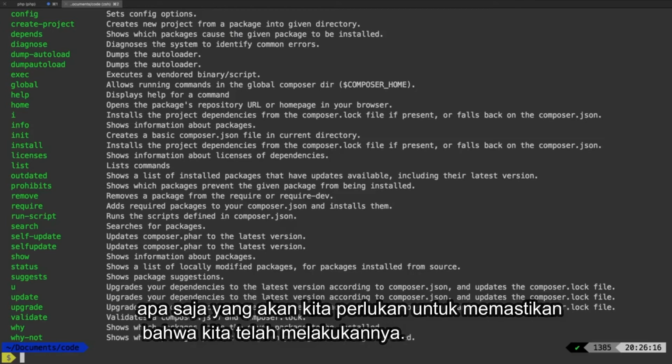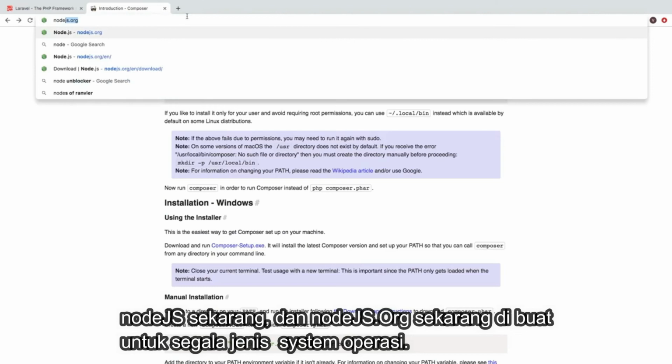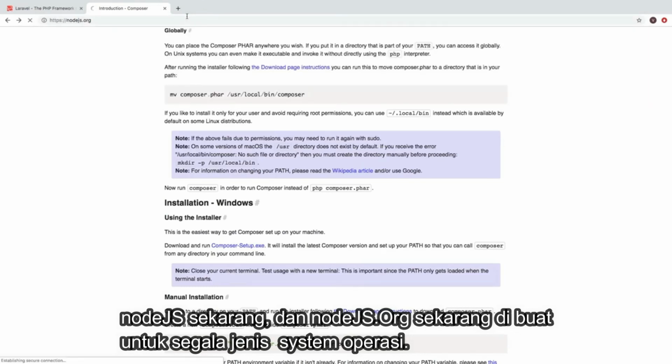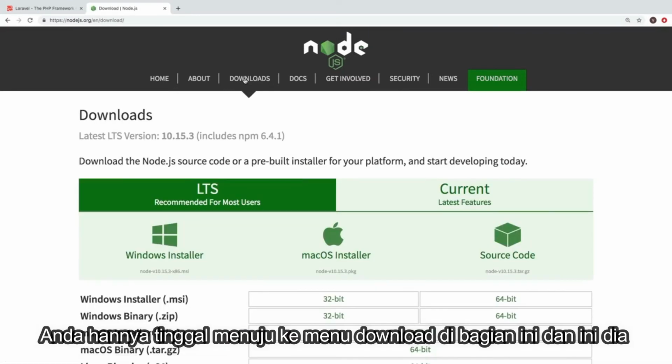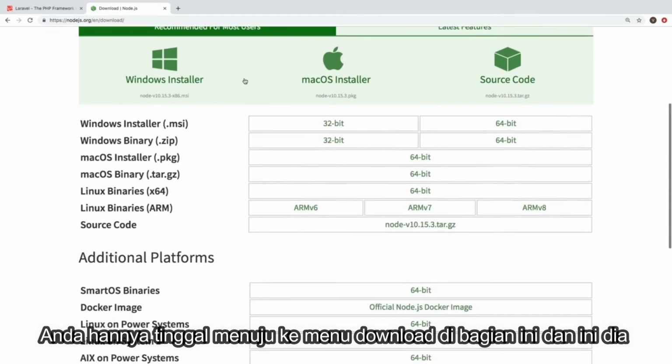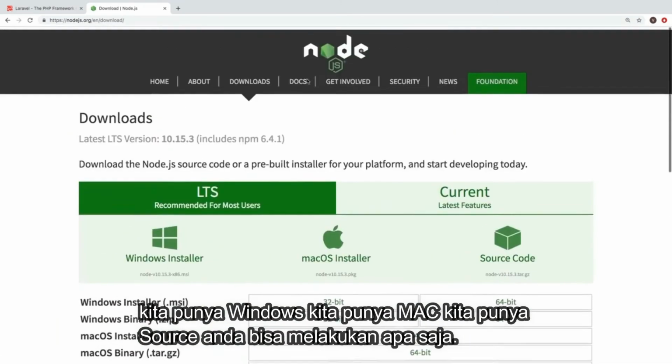What else are we going to need to make sure that we have? The next thing is we need to make sure that we have Node.js, and that is nodejs.org. Now, Node.js is made for every single operating system. You can simply just go to the download section here, and there you go. We have Windows, we have Mac, we have Source. You could do just about anything.